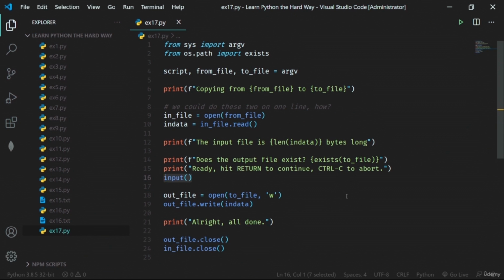On line 16, we have left alone an input method in order to pause the execution and wait for the user to just press enter to continue. We also inform them to press Ctrl+C if they don't want to. Then the second file we provide as an argument is opened in writing mode. Remember the W string in the last video. And all data from the first file is written inside it. Both files are then closed at the end.